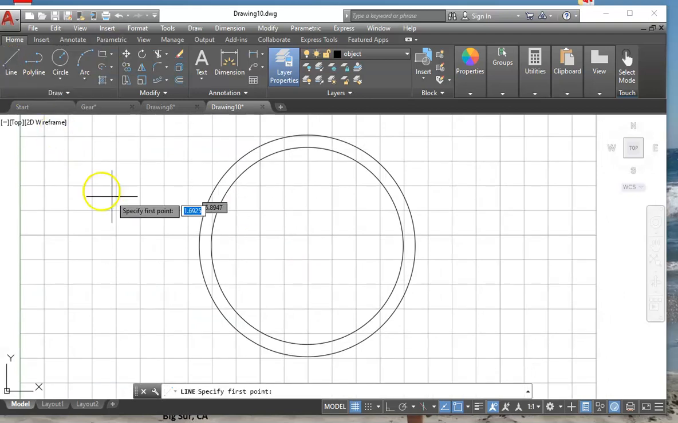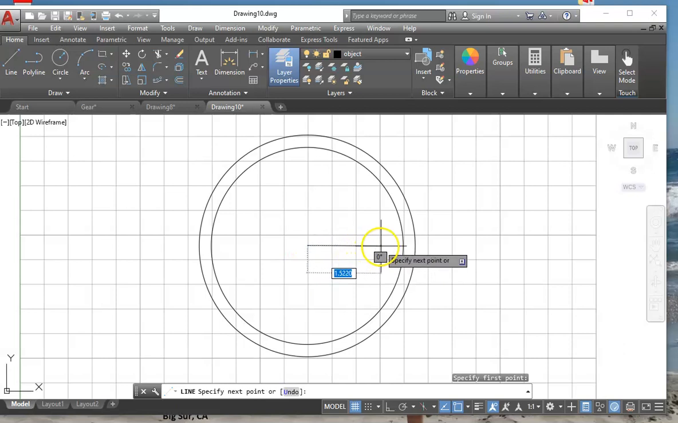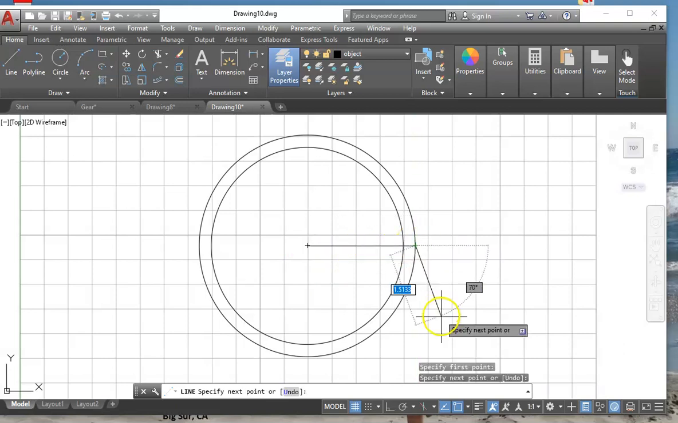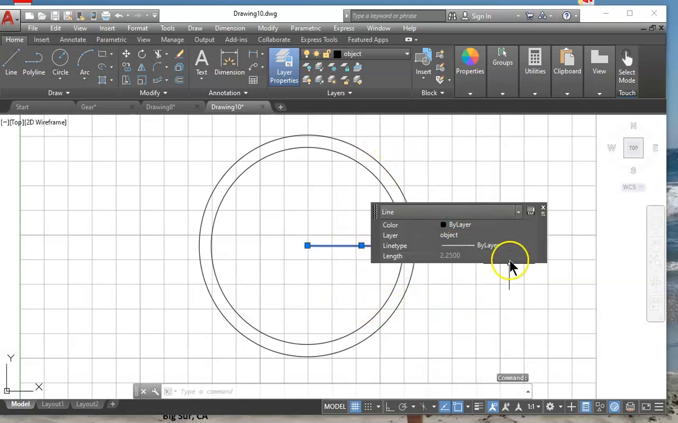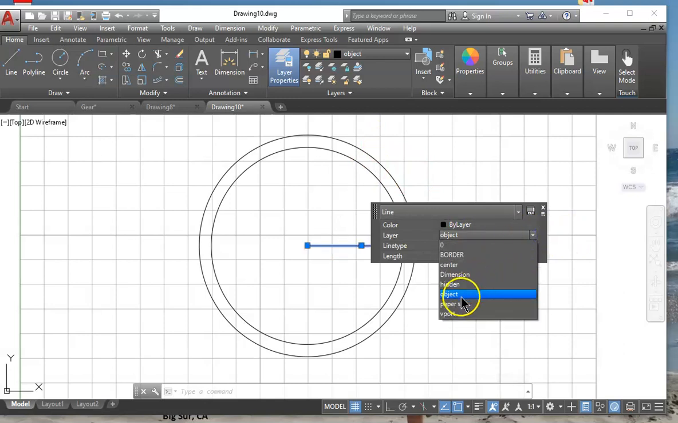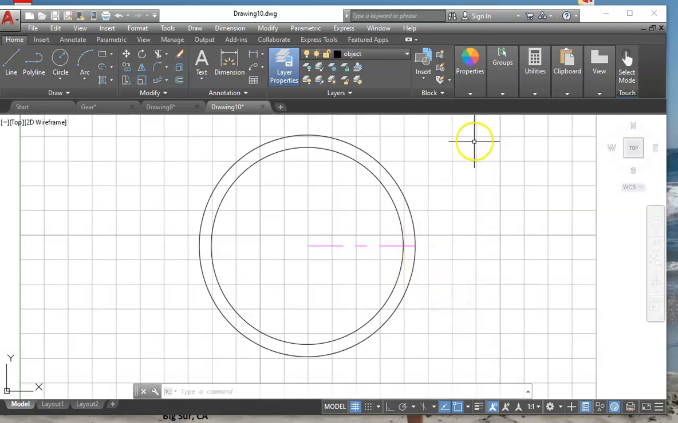Draw a line from the center point. You can snap to the center of the circle and also snap to the quadrant of the circle. If your snap is not on, make sure your snap tool is activated. I will switch this line by selecting from the quick properties, changing the layer to center. Notice my current layer is the object layer I'm working on.